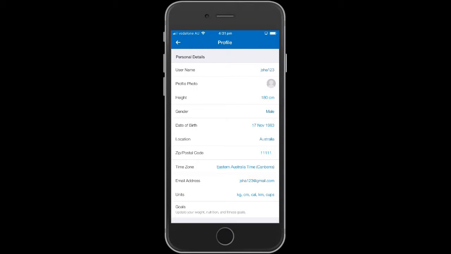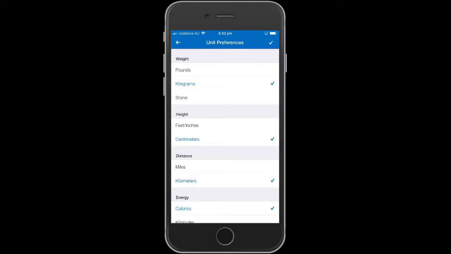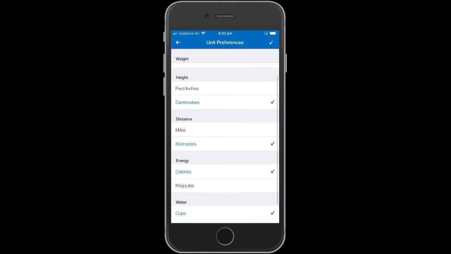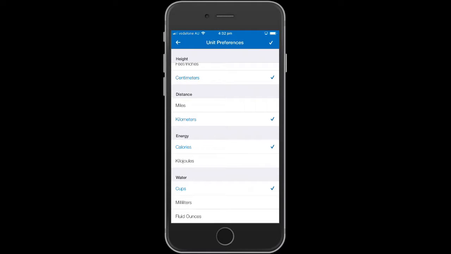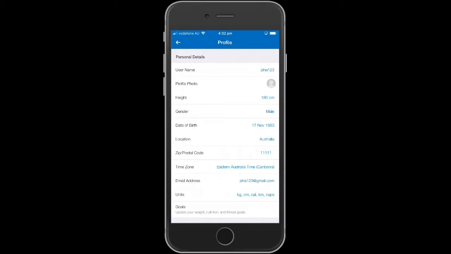So height is correct, gender is correct, date of birth is correct. Don't worry about location or zip code, but go down to units and make sure that units is selected as follows. You want the following preferences selected: kilograms, centimeters, kilometers, calories. It often comes as a default as kilojoules, so make sure calories is selected, and then cups. Once you've got all those preferences set correctly, put the tick in the right hand corner, click that, and then let's just go back to our main page.